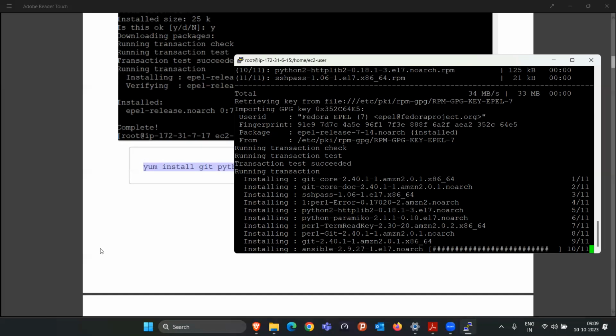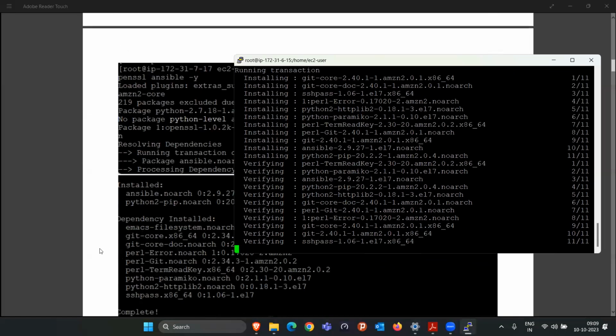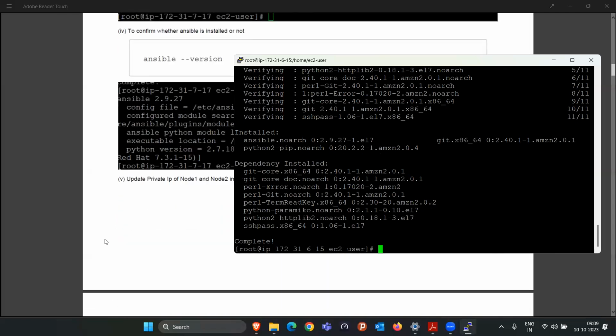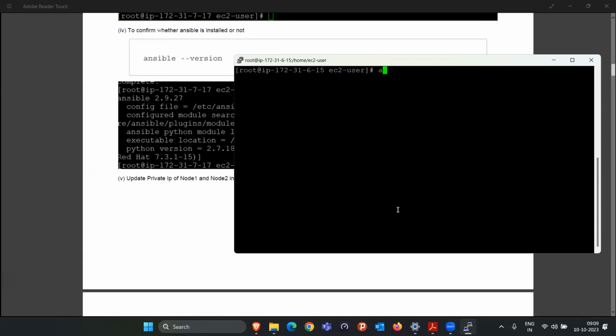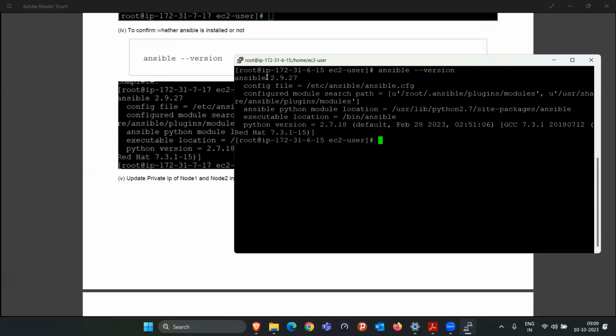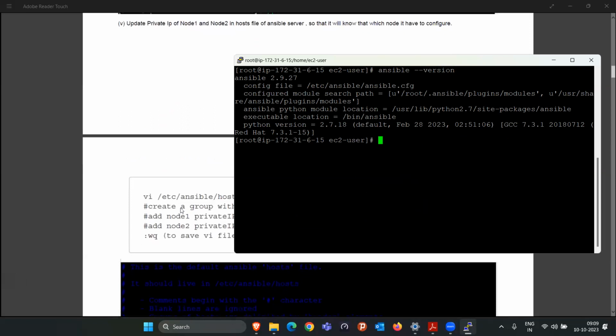Once Ansible is installed, to verify whether it got installed or not, there is a command: ansible --version. If you type this command and get some output like this, that means Ansible is successfully installed. And we are seeing Ansible version 2.9.27.